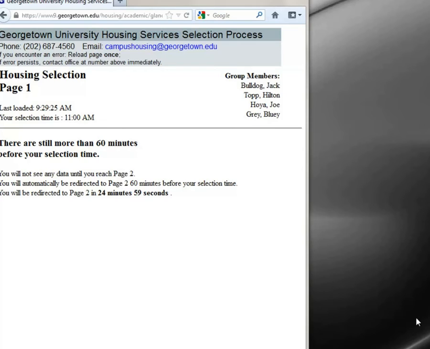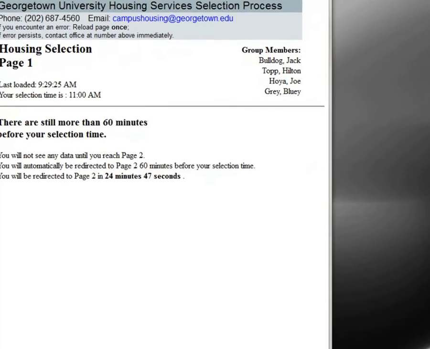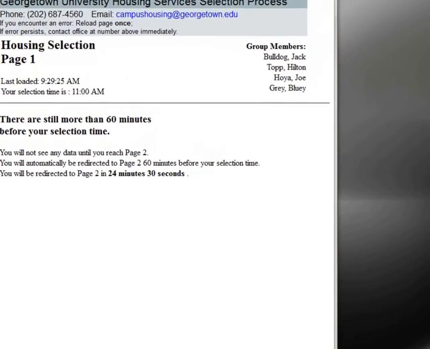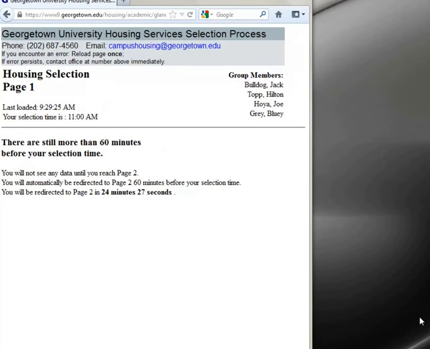When you enter the selection system from your Housing at a Glance page, you will most likely arrive on page 1. Your group will be on page 1 until 60 minutes before your scheduled selection time. You will notice an automatic timer in several places throughout the selection system. This countdown timer automatically moves you from page to page according to how far your group is from your scheduled selection time. Let's have a word about time and the selection system.